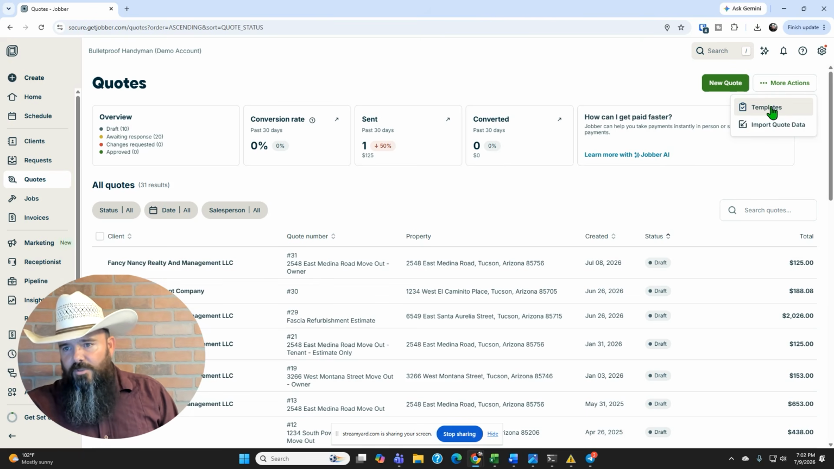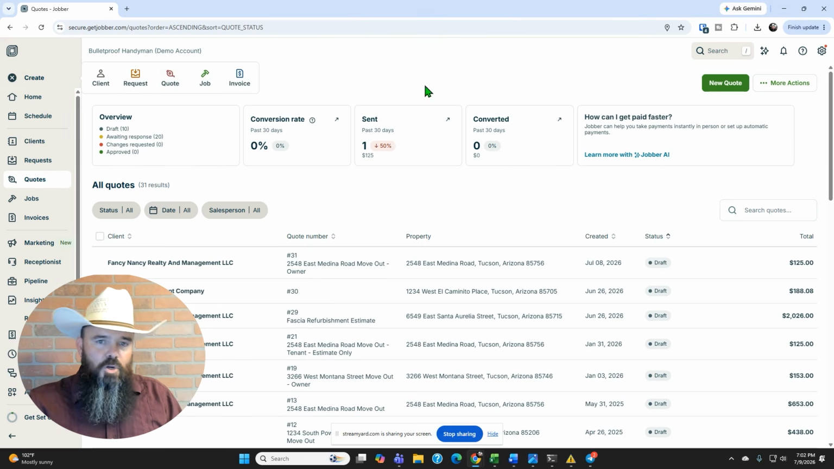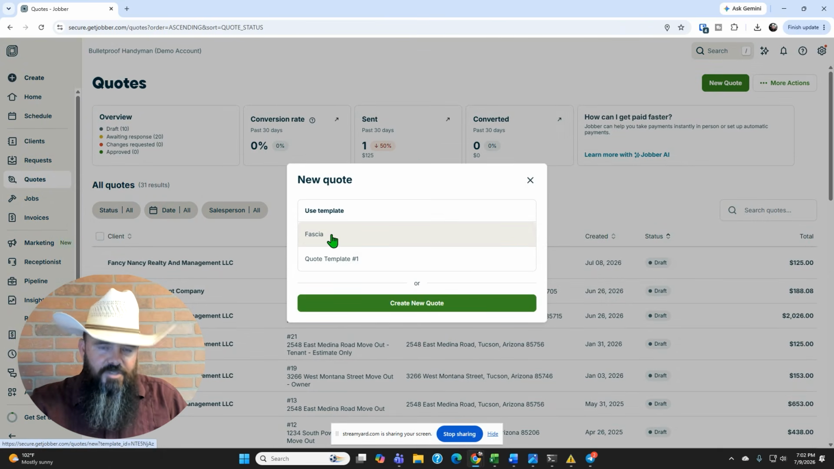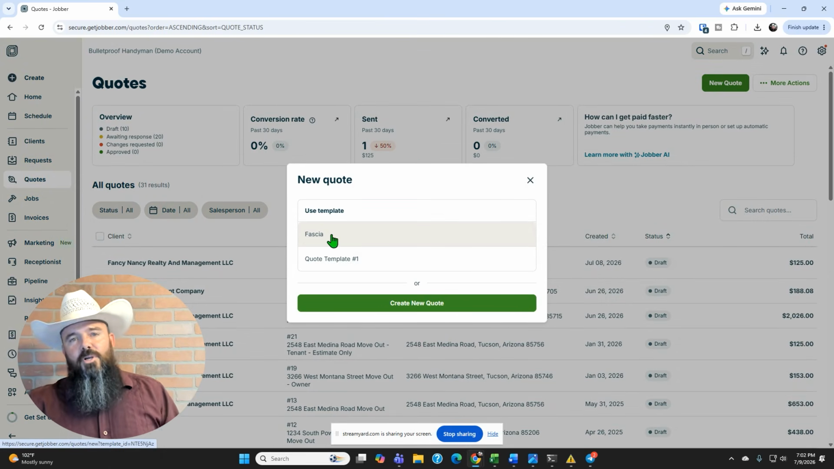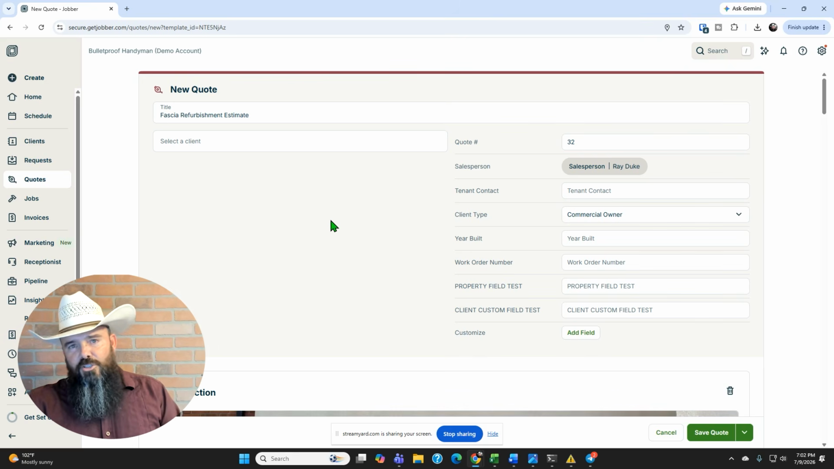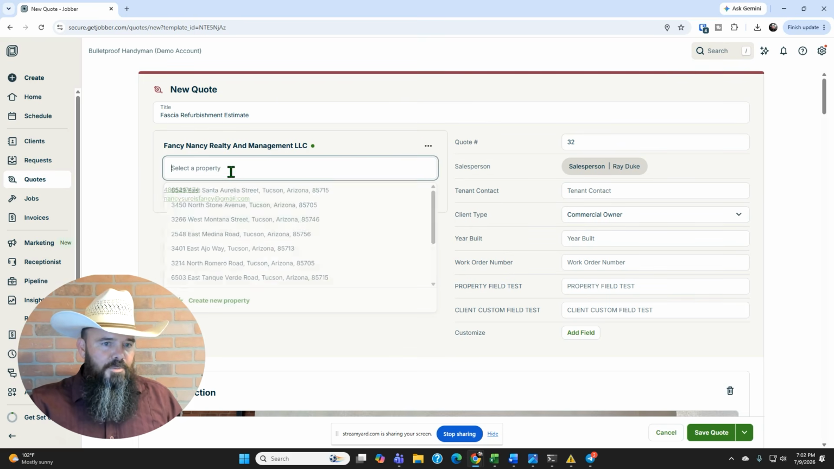Up here under more actions, I want you to notice templates. When you build a quote, you can use a template, and you can build a quote by clicking new quote here, or you can click create and then slide on over to quote here. But when you build a new quote, you're going to have the option of using templates or creating templates. And I'm going to show you an example of what a template is. This is my fascia template. So if I get a fascia job and I'm going to do a fascia quote, I'm going to pull up my fascia template and I'm going to add a client real quick. It's going to prompt me for the property.